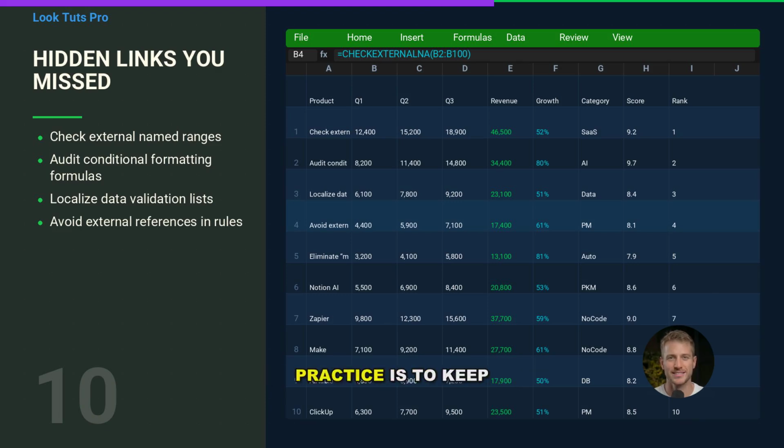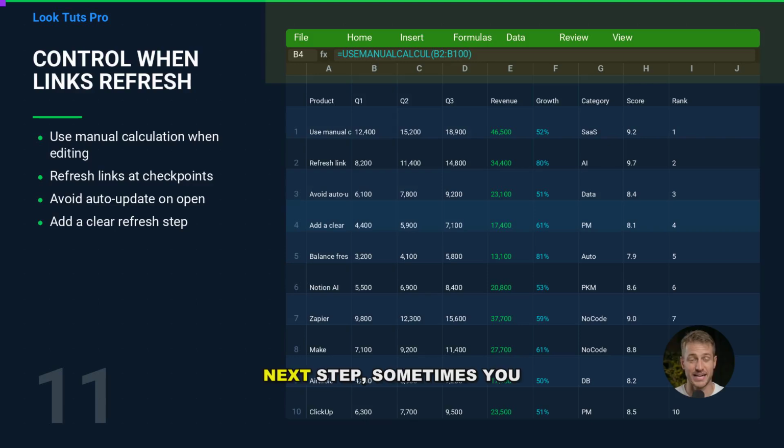A strong practice is to keep all names local unless there's a clear reason. Keep validation lists in a local helper table, and for conditional formatting, reference local staging data, not external sources directly. This is one of those fixes that feels small, but it often removes the last mystery lag when everything else looks correct. Next step. Sometimes you actually want fewer recalculations, not faster ones.